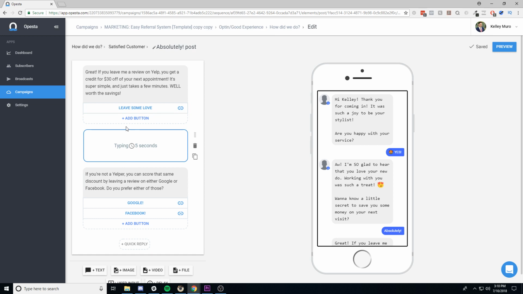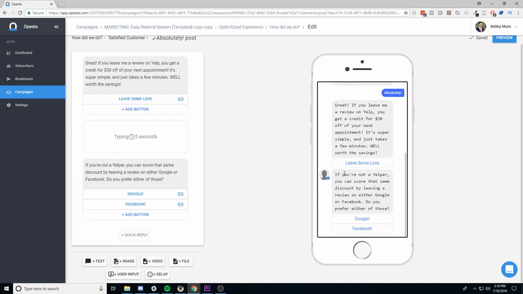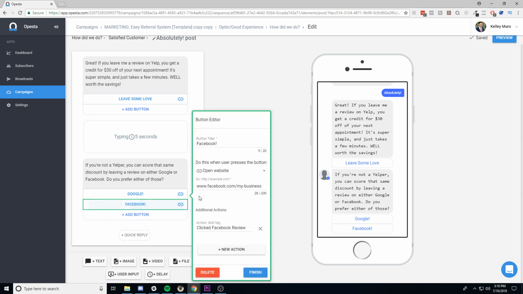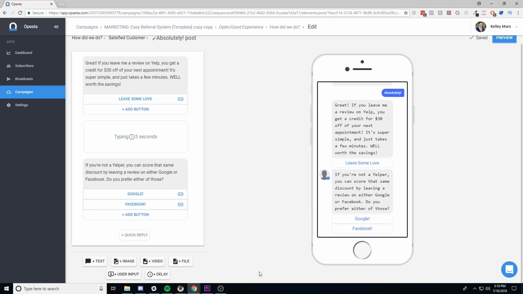If the customer doesn't have Yelp or doesn't use Yelp but uses Facebook or Google, after 5 seconds another message will send that says, if you're not a Yelper, you can score that same discount by leaving a review on either Google or Facebook. Do you prefer either of those? And same thing, you go to the Google review and the Facebook page. On the Facebook page, you can just leave a review straight at the top. So pretty simple. Okay, so hit finish.